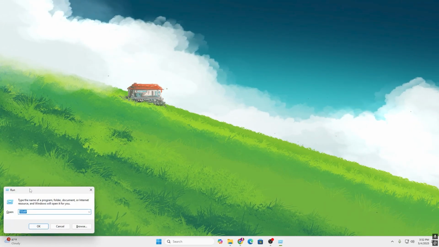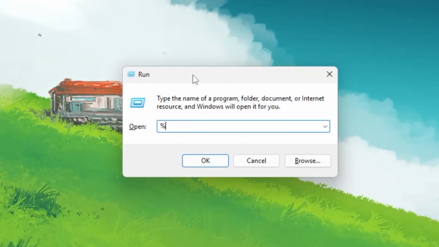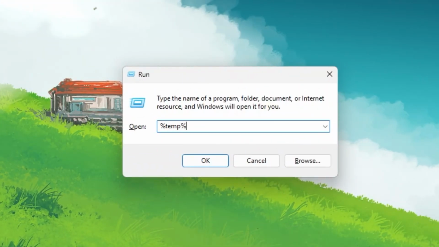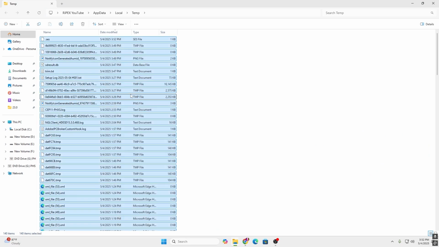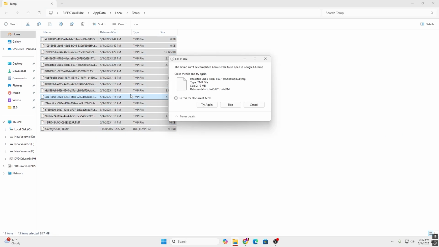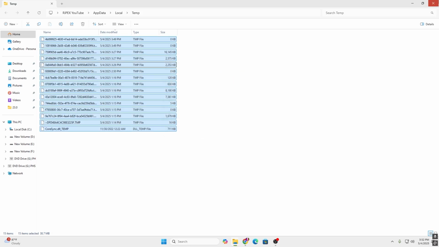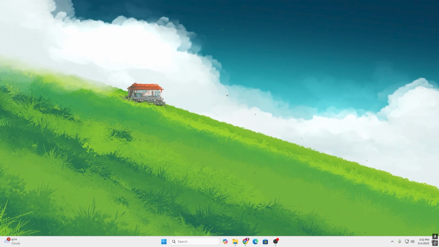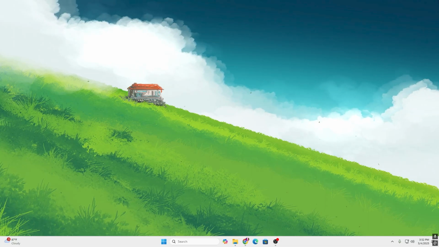Now again press Windows R together on your keyboard, but this time type here percent temp percent and hit OK, and also delete all the junk files from this folder. You will get a kind of message, so simply click on the cancel button and just leave these files. Now let's go straight toward our main optimization for our Fortnite config.